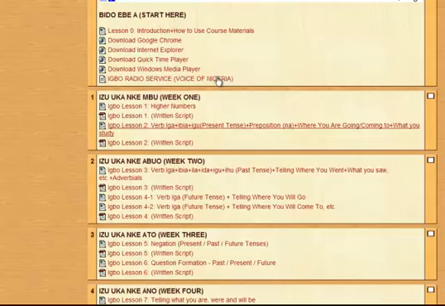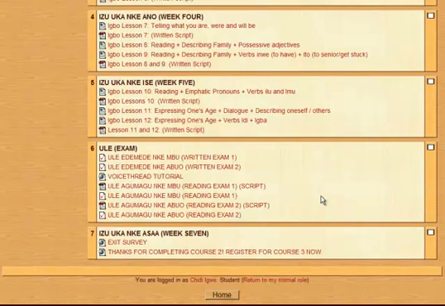Now, the major difference between this course 2 and course 1 that you probably have taken is that in course 1 you have your quizzes week by week, but here you have your exams during the last week. You have ule demede nke mbụ and ule demede nke abụọ. Whereas in course 1 you had ihe omume for each of the weeks.